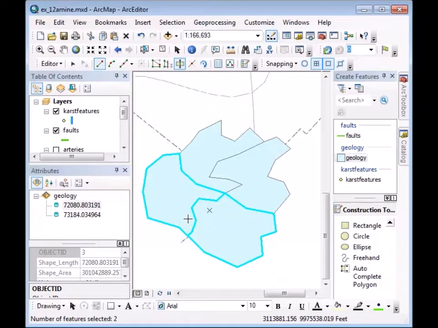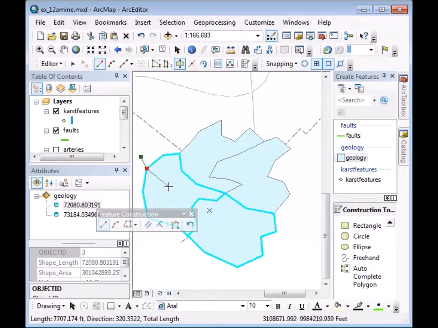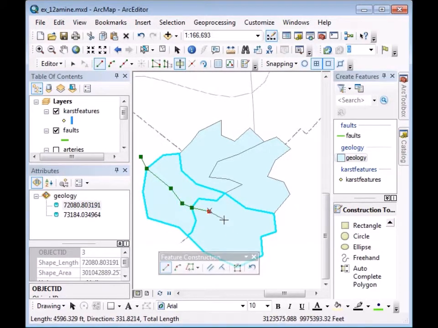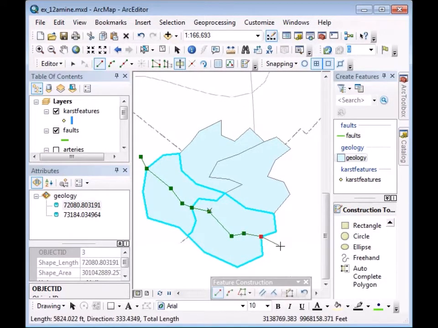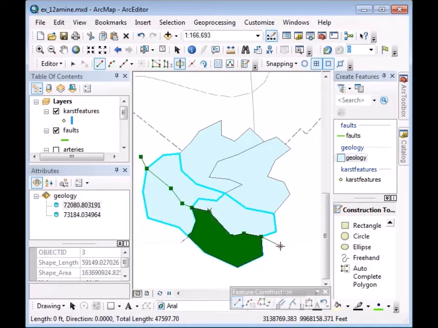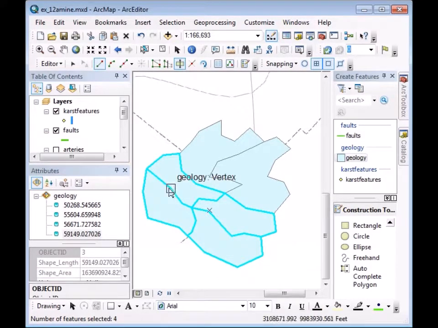Check that the two polygons are still selected, and if not, select them with the Edit tool. Sketch another line that goes through both, starting outside, going through the middle, and finish outside by double-clicking. The two polygons are split into 4.